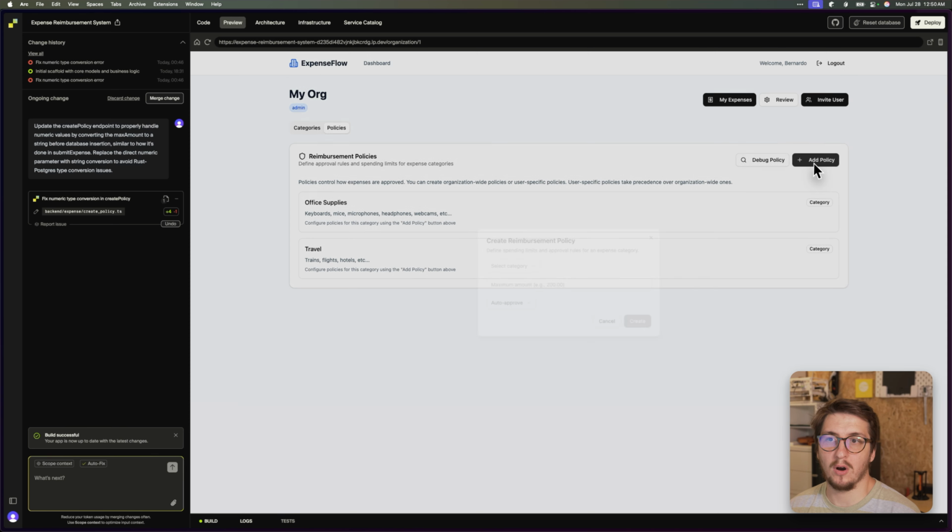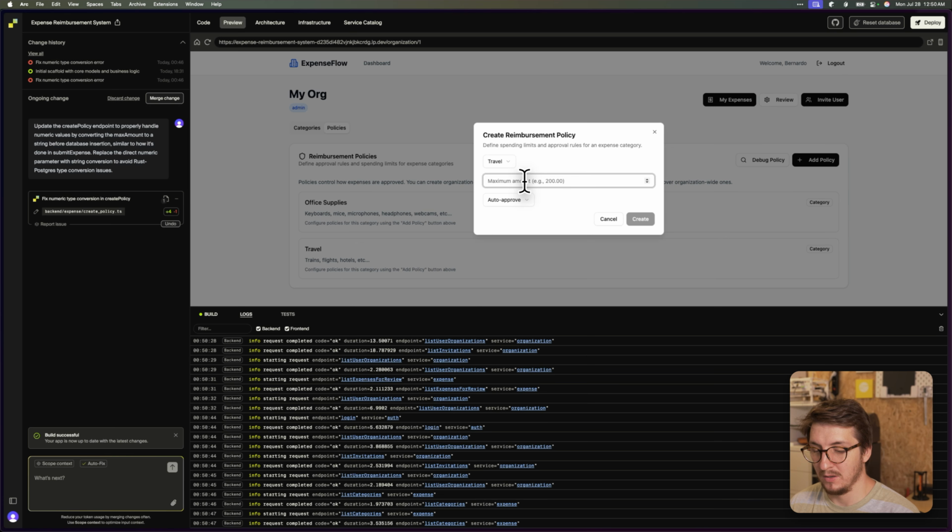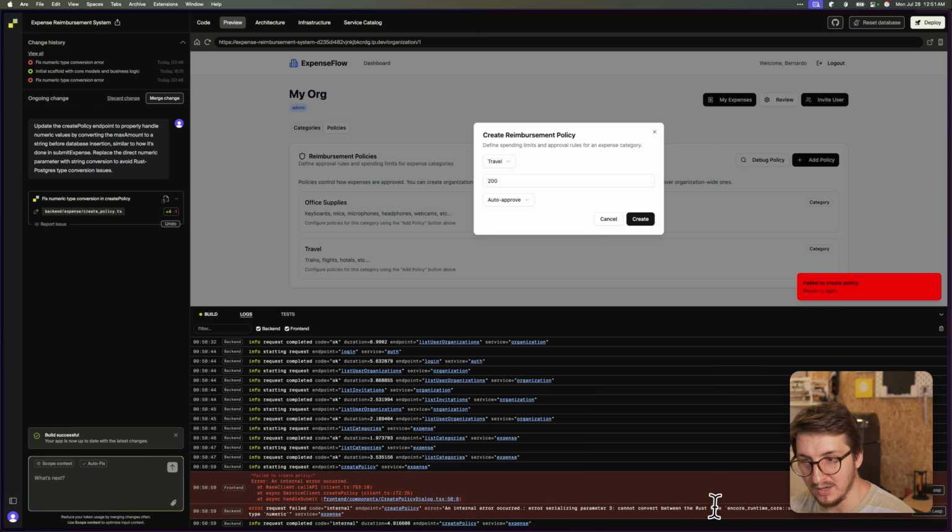And this is such a core thing. I asked it to solve it, and I don't even know what the issue is. So 200, it just fails with this really cryptic thing: cannot convert between the Rust type. I'm not even using Rust, but I know in Encore the runtime is written in Rust, and the Postgres type numeric. So there's something likely off in the Encore framework.